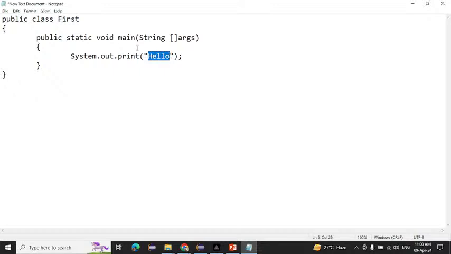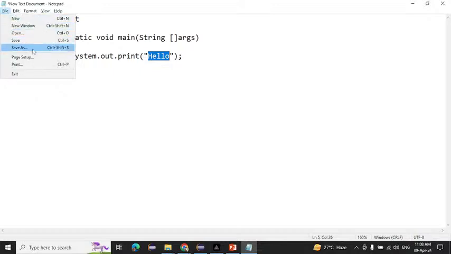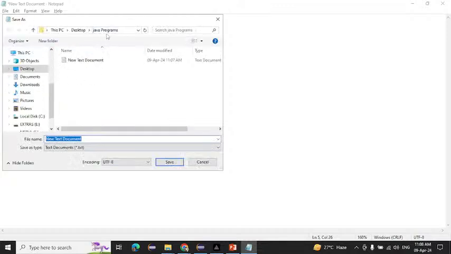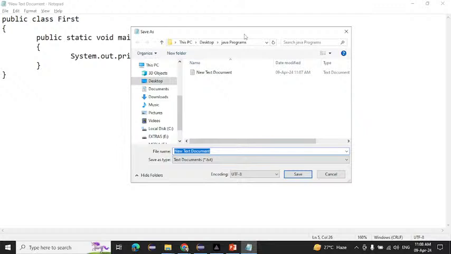Now suppose I want to run the program, how will we run that? Because I don't have any idea yet how we will run this program. Simply click on File, then Save As. Click on File, then Save As, and I'm saving this program inside the Java program folder. So what name do we have to give here?